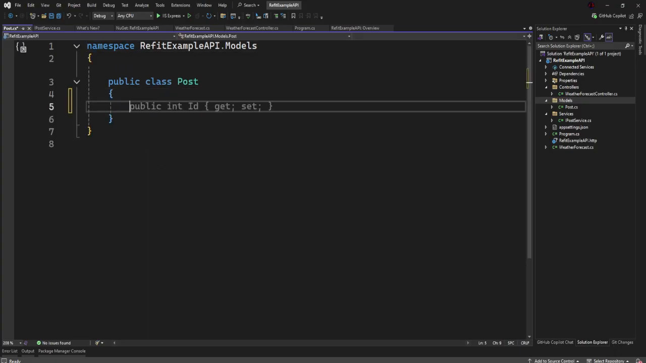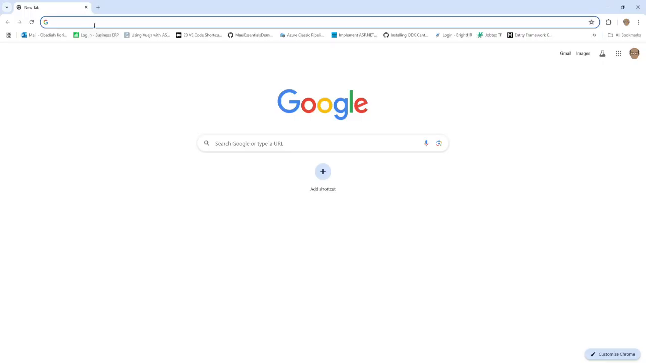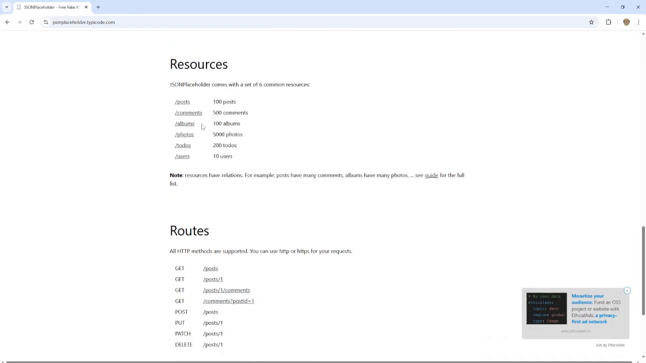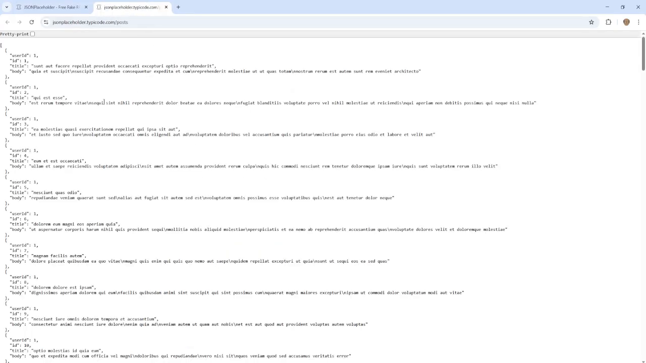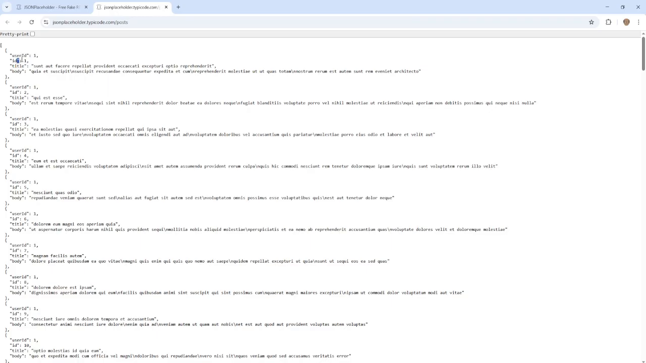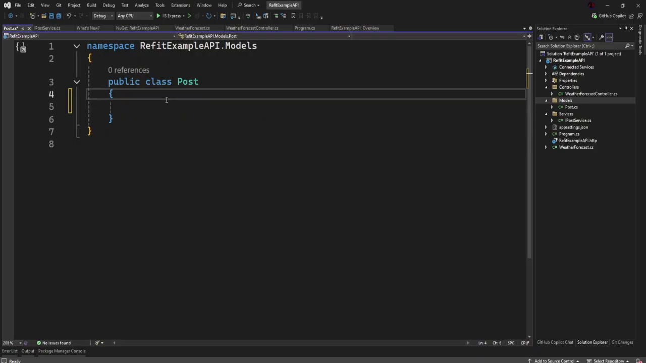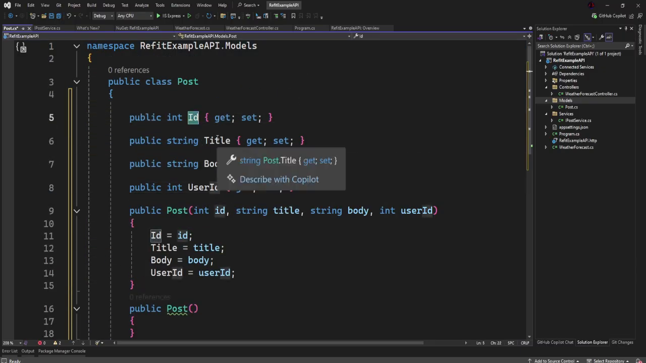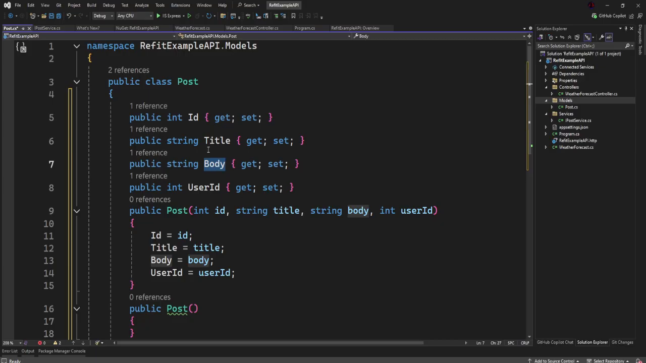And on our post, I'm going to use a simple API. So I'm going to use this API here for posts. So this is the one. As you can see, we need to create a model that will have these properties here. So user ID, title, and body. So what we need to do now, come to our post model. We need to have, so there we go. You see you have the ID, title, body, and the user ID.